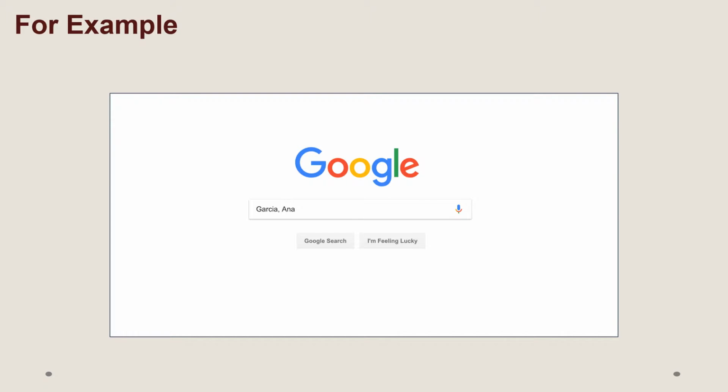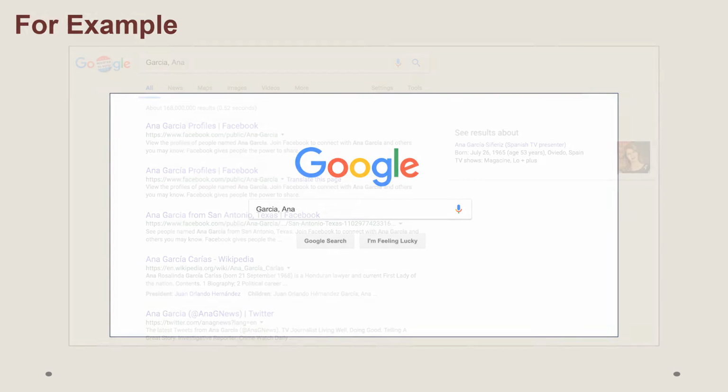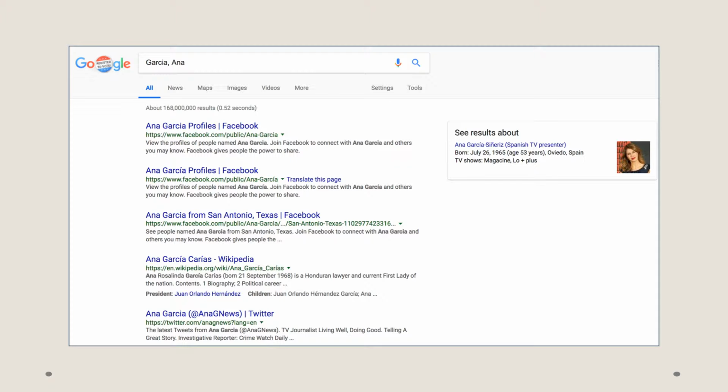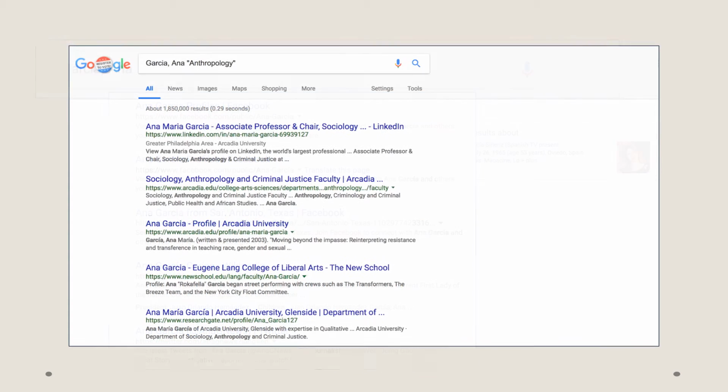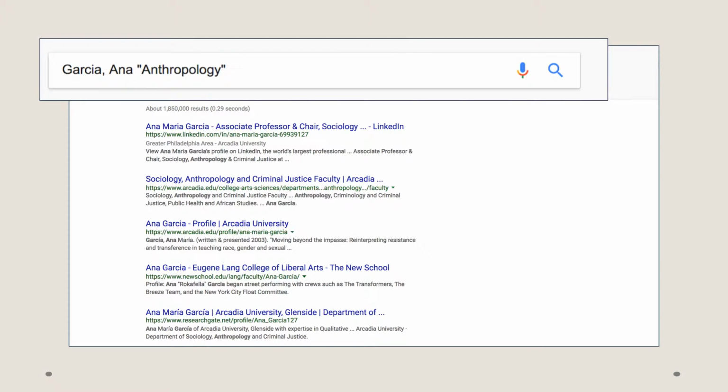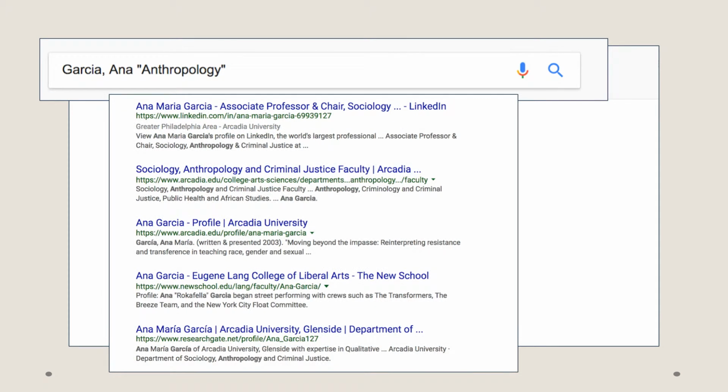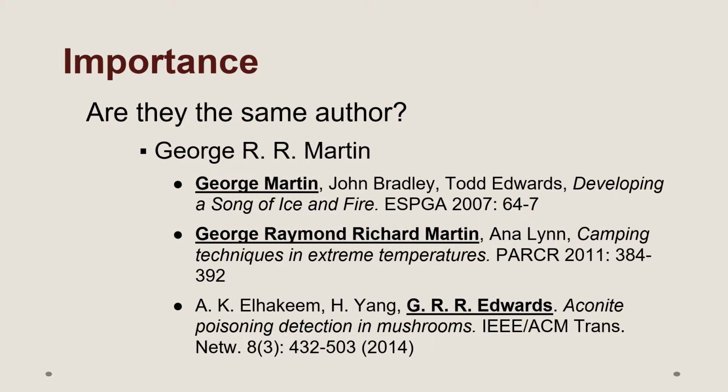For example, let's take a look at this search for Ana Garcia. The results show multiple entries based on the name, and even when you add the additional search term anthropology, the results still show entries that may or may not be who you're looking for. Some of this can be solved by developing your researcher profile and ensuring your research is associated with you.